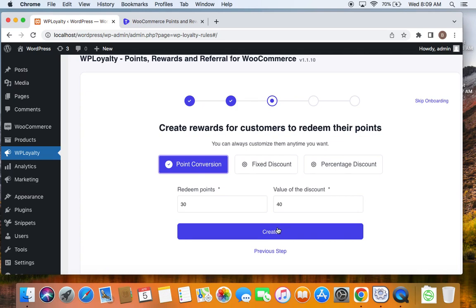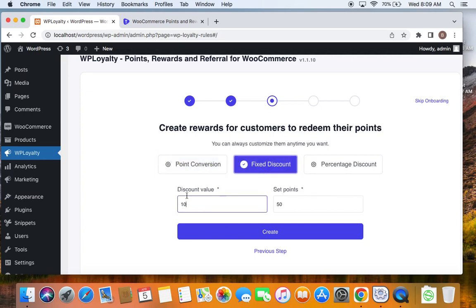Now with that 10 points, they can redeem it as a discount. Okay, so we're going to set that here. For this scenario, let's go with a fixed discount. Discount value is going to be 10 for how many points? 10 points. Alright, good. Now we're going to click on create.